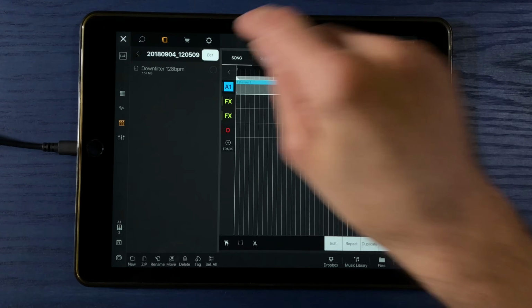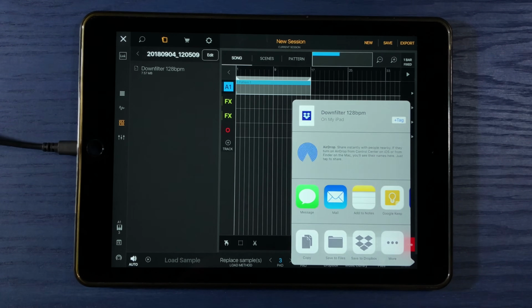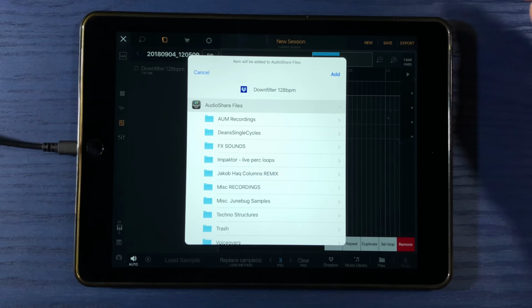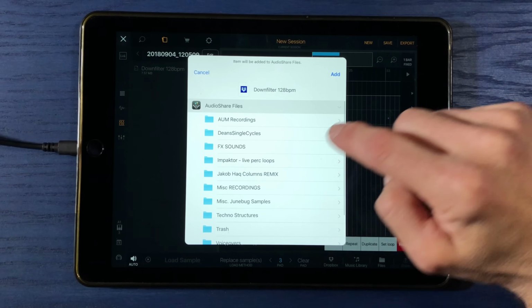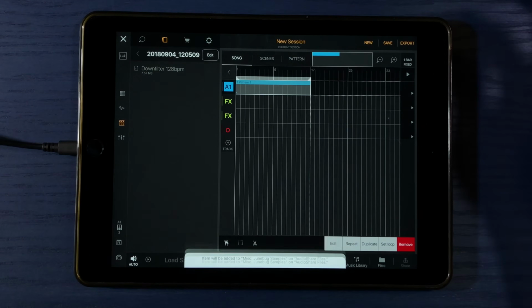Now that we have our sample rendered, you're going to want to be able to use this inside of AUM. So let's go ahead and click edit, and we'll select the sample. We'll choose share. We're going to choose save to files. Here we're going to choose our Audio Share files, and you can store this anywhere inside of Audio Share where you're keeping your samples.